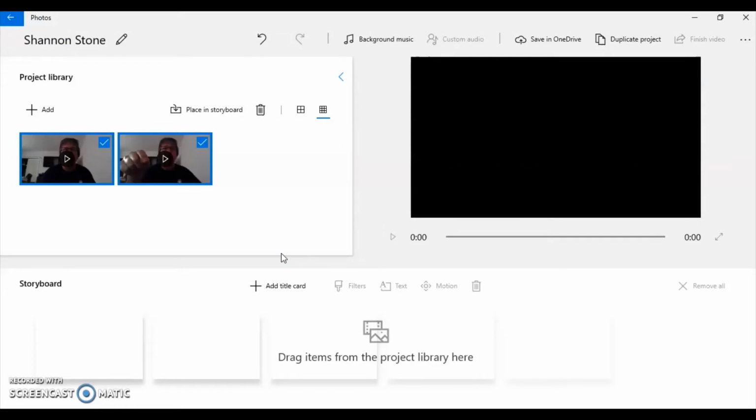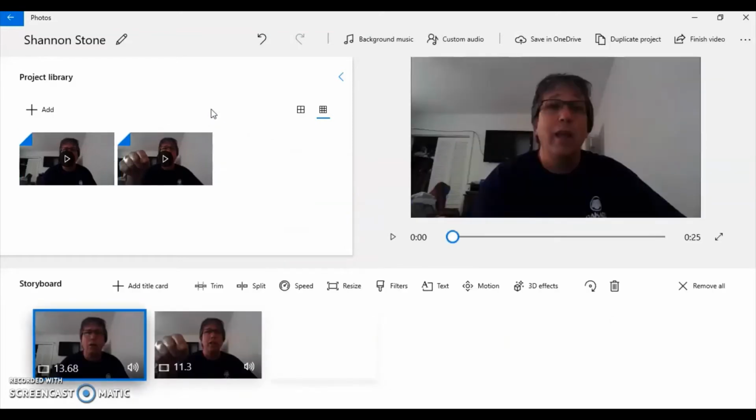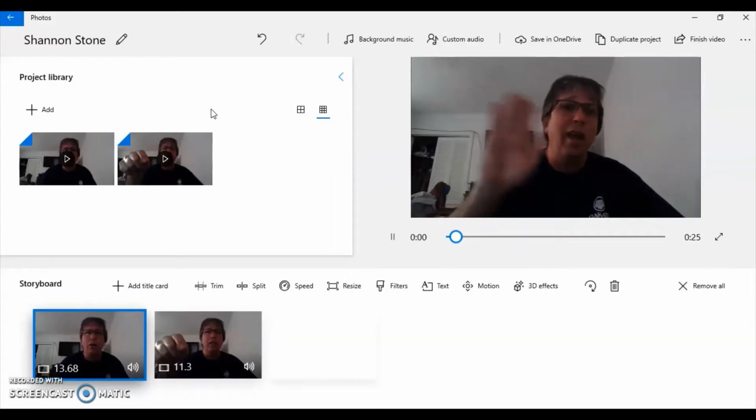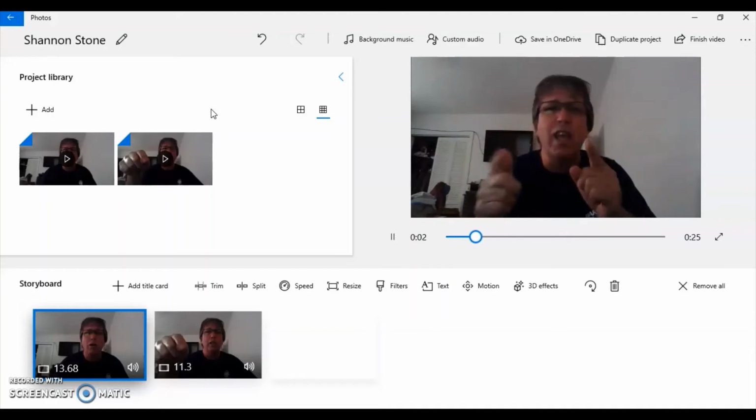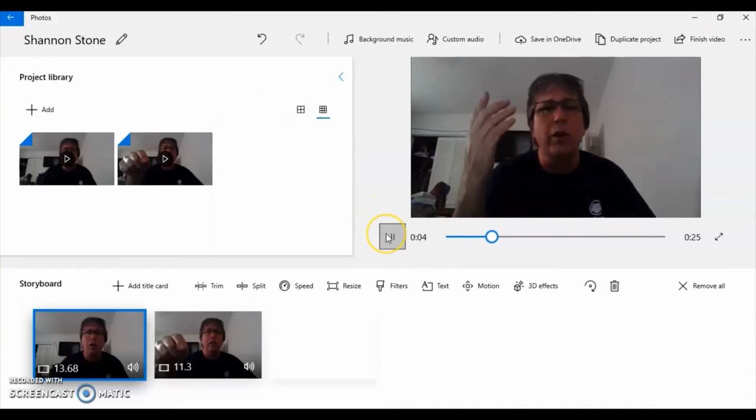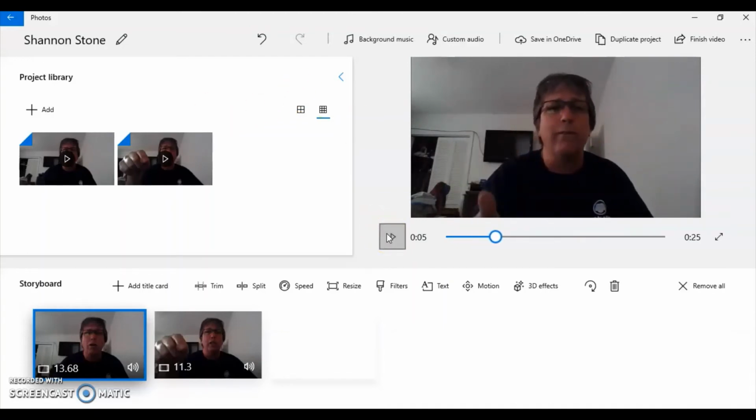Okay. Now the next thing I want to do is go right here where it says place in storyboard. Click on it, and notice they're down here at the bottom and it's ready to play. And if I hit the space, so it's playing my video. I paused it. I don't need to hear all that all over again. But you see now we have it in the storyboard ready to go. Okay, so now we're ready to go on to part 3.